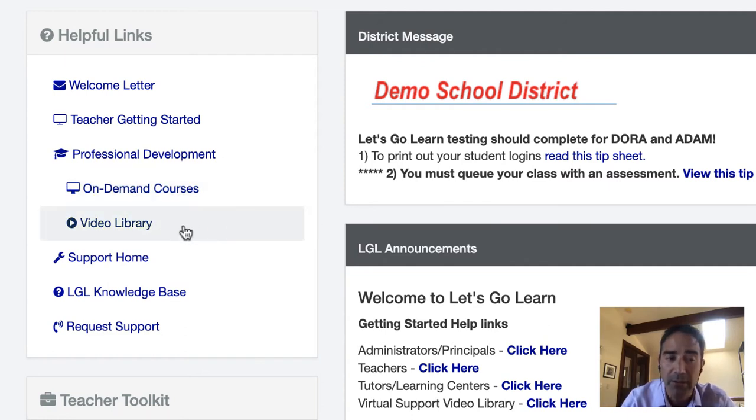If we go to the video library, this is where I would get a la carte options. So I could just say, how do I add a student? How do I queue up a test? And I could just click on different videos to see how to do things, right? We also have other links as well, knowledge base, request support, and other great things.